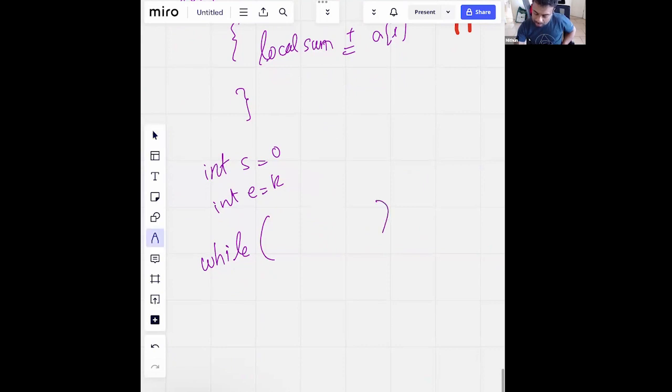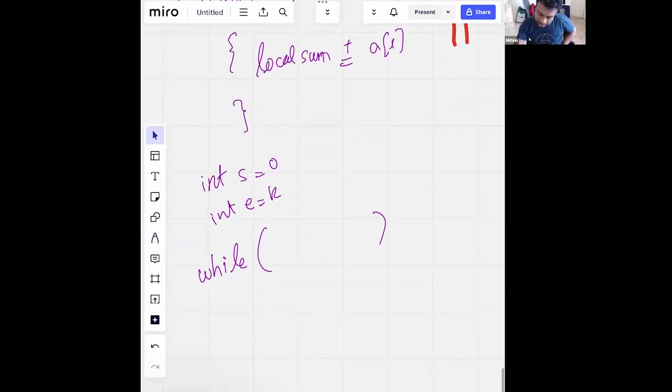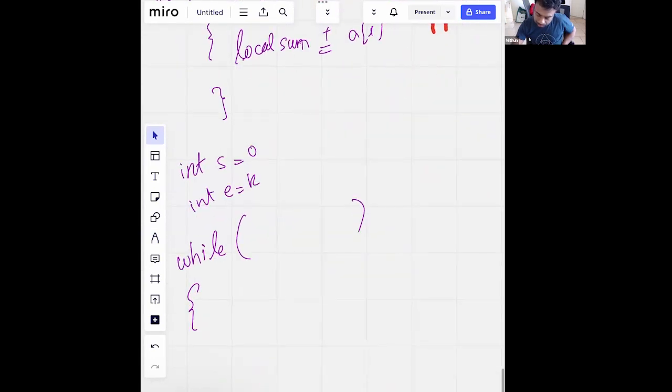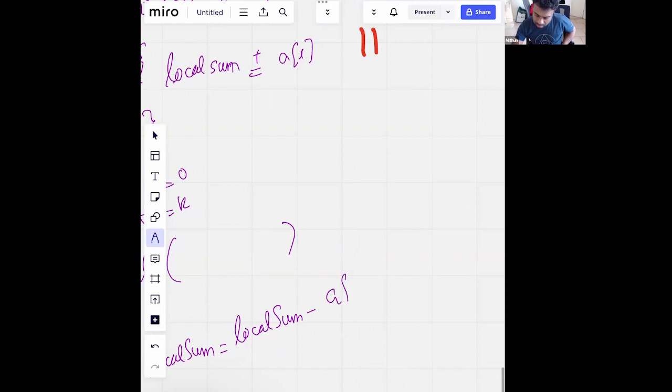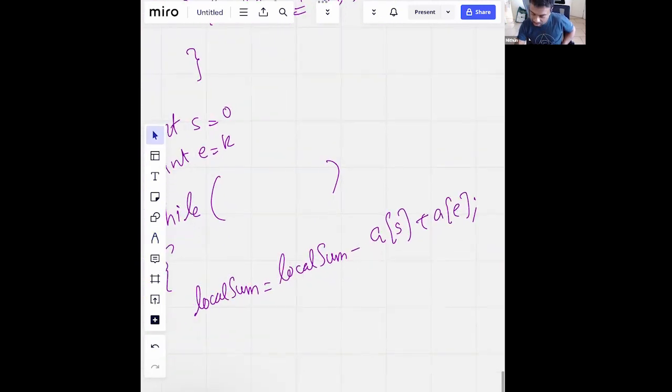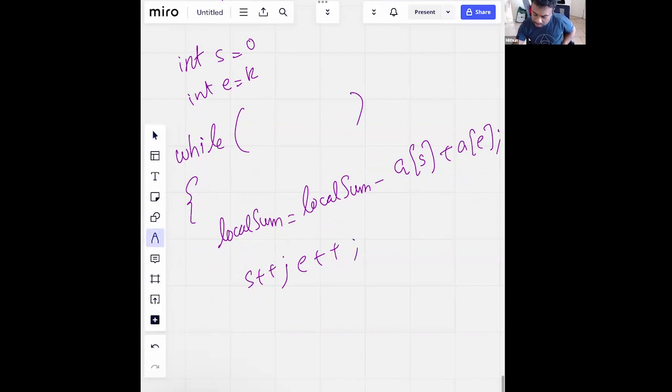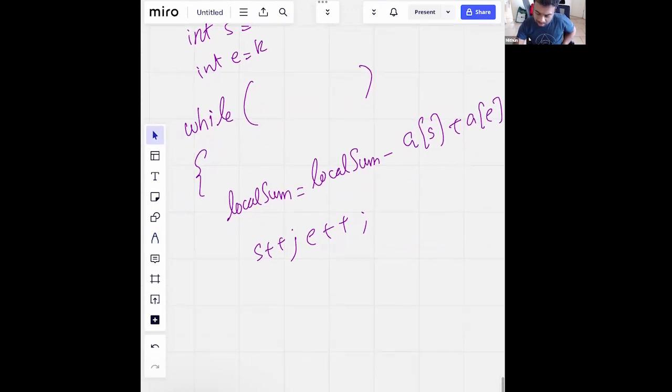I'm not even filling up the while loop yet, right? We need to get to the core logic as fast as possible. Our core logic is local sum is equal to local sum minus A of S plus A of E. Exactly, very smart. And S plus plus, E plus plus. Next class onwards, we'll probably switch to Python because I think our brains are already automatically checking.